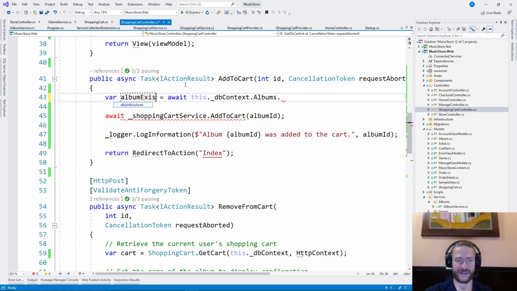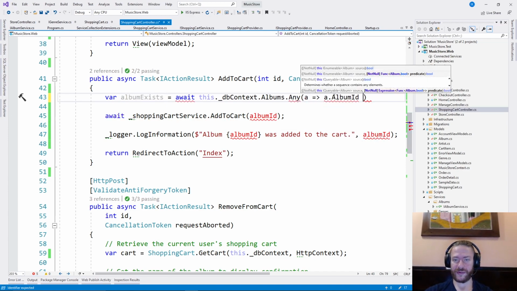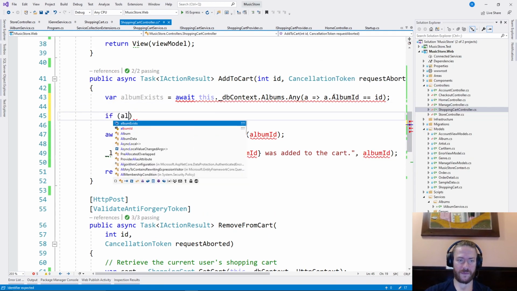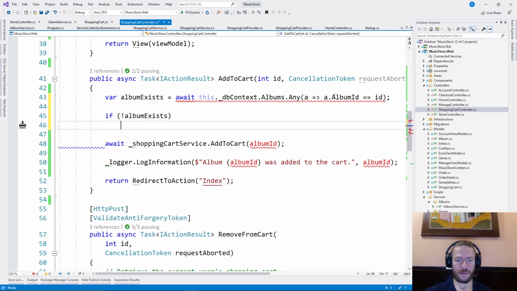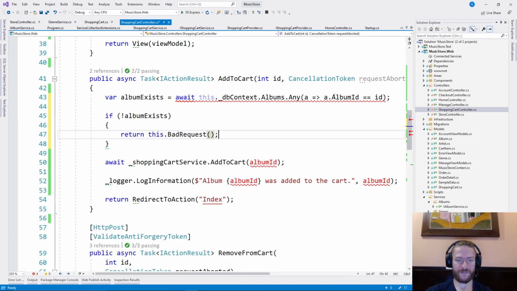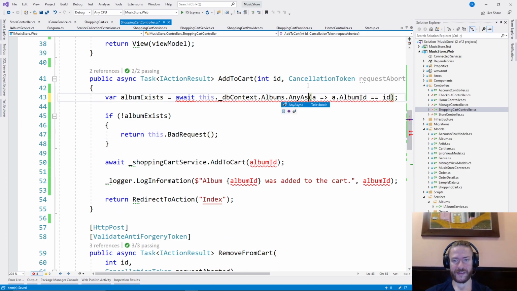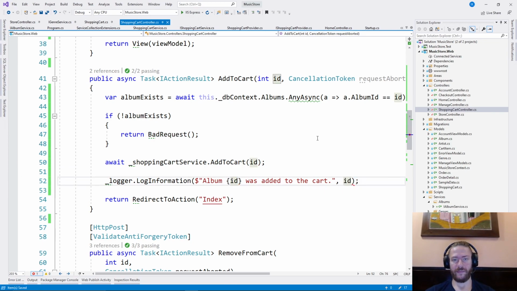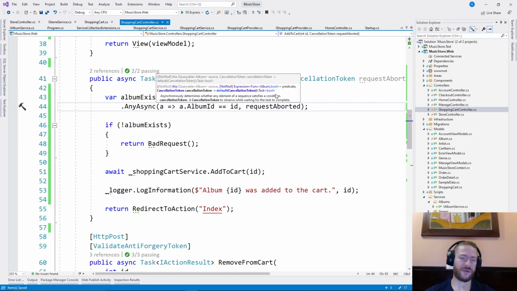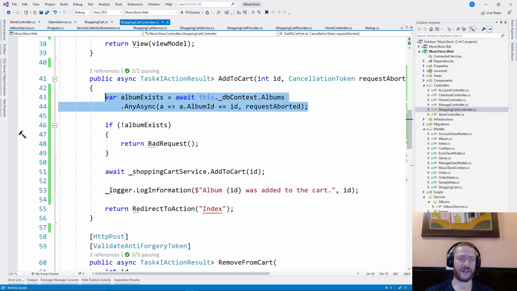It should be like this: any, var album exists. Any album.AlbumId equals ID. If album does not exist, return bad request, and that's it. Any async, of course. That should be the logic here. We don't need to make a super complicated logic.